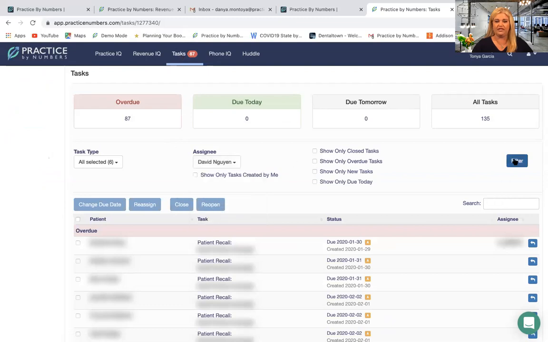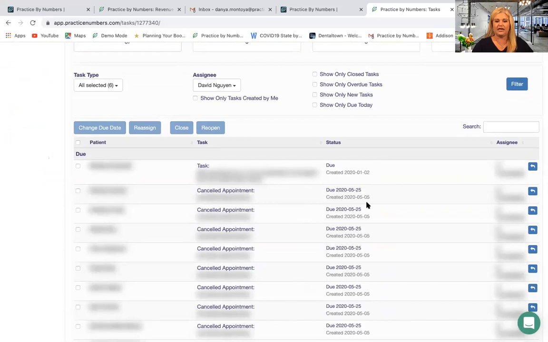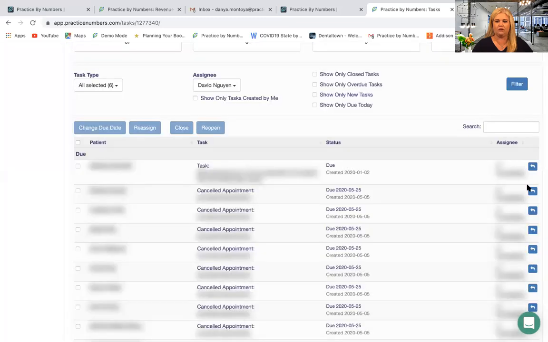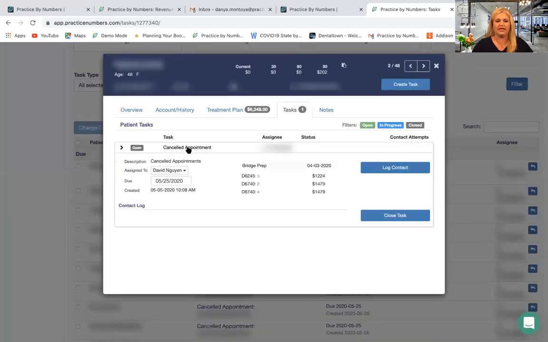Now, we can filter these out to see exactly which tasks are there, and then we can begin following up with these patients. And you're going to notice whenever you follow up with the patient, there was actually a patient already in there. We're going to come to this canceled appointment. You can see that it was a bridge prep, and it was scheduled on 4/3, and this was the dollar amount here. So we can go ahead and call this patient and get scheduled. Up here at the top, obviously, is all of the patient's contact information.